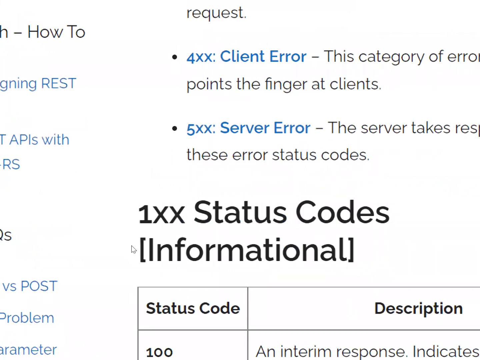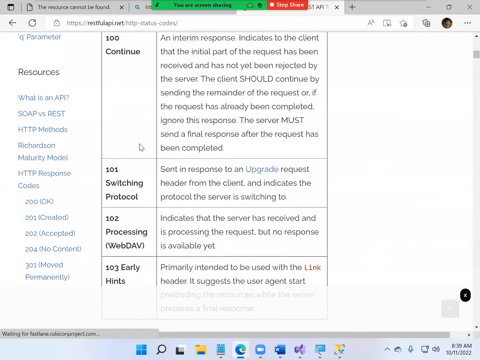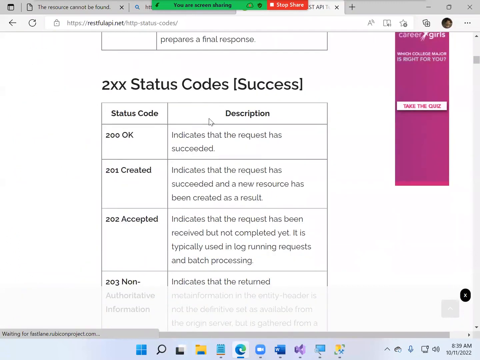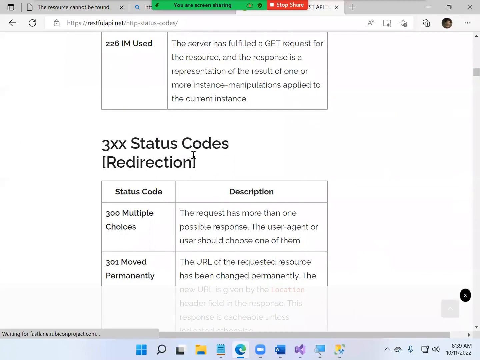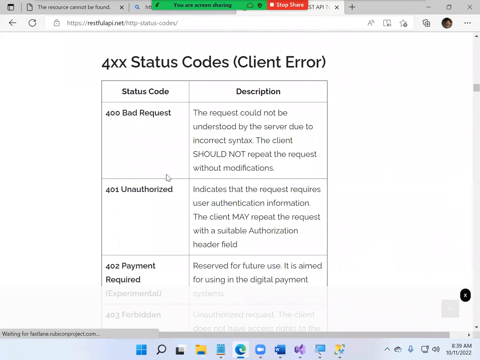They're all server errors. And you see the 1XX series, these are information messages, 2XX is success, 3XX is redirection. Now 4XX is what I want.